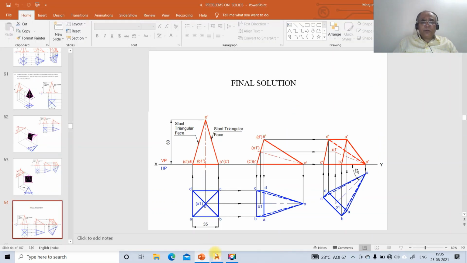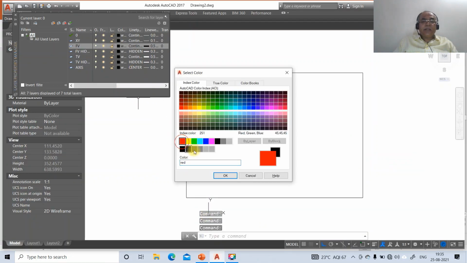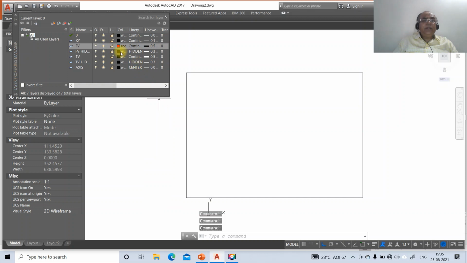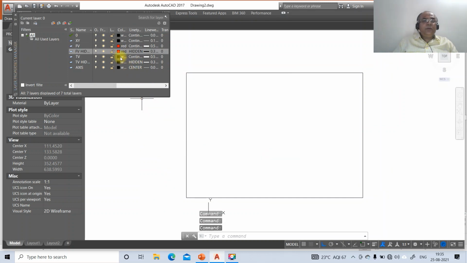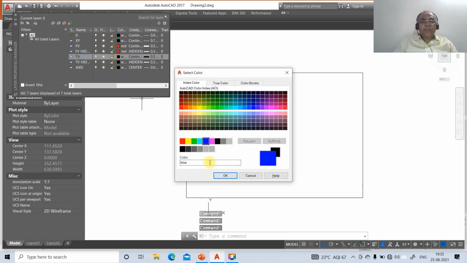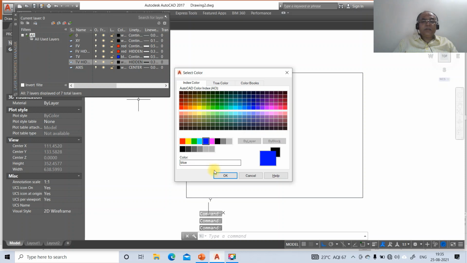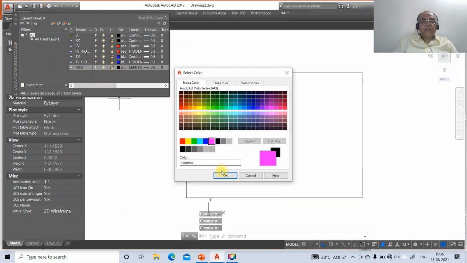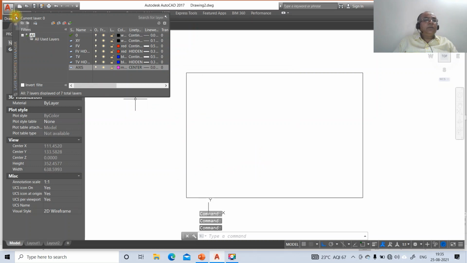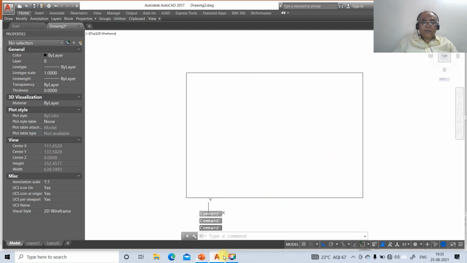According to this problem, the front view will be of color red. So you take red. Again, front view hidden will also be red. Then the top view will be of blue color. You take that, and top view hidden will also be blue, and say okay. And the axis line will be of magenta color and say okay. And say close. Now we will go for the polygon command.